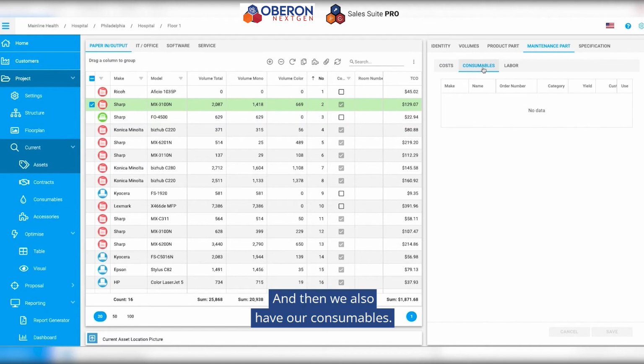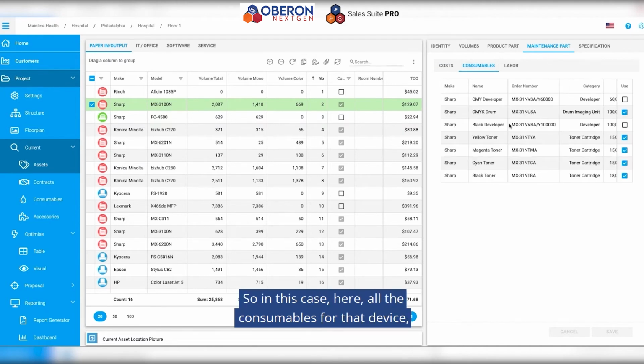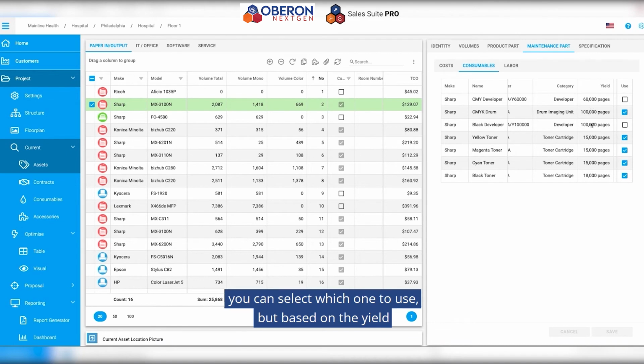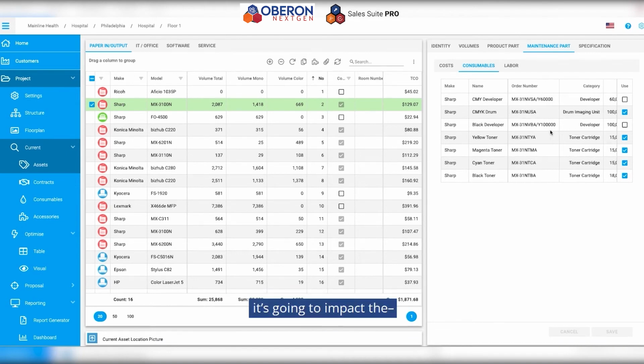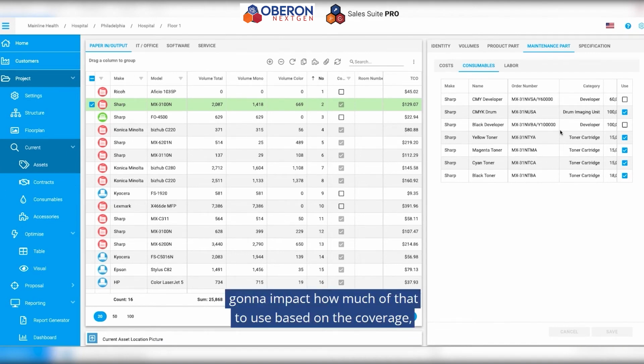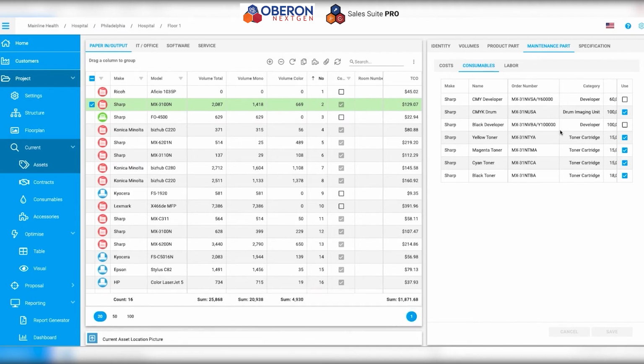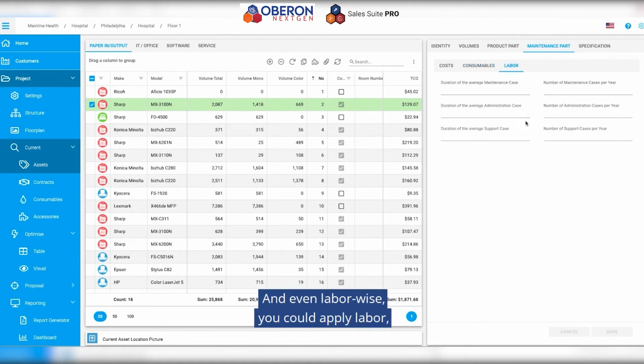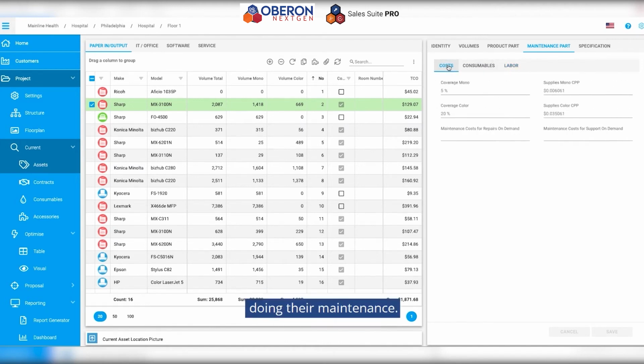And then we also have our consumables. In this case, here are all the consumables for that device. You can select which ones are used, but based on the yield, it's going to impact how much of that's used based on the coverage, therefore impacting my TCO and my cost per page. So you've got to really understand all these different pieces, and even labor-wise, you could apply labor if there's a cost to doing their maintenance.